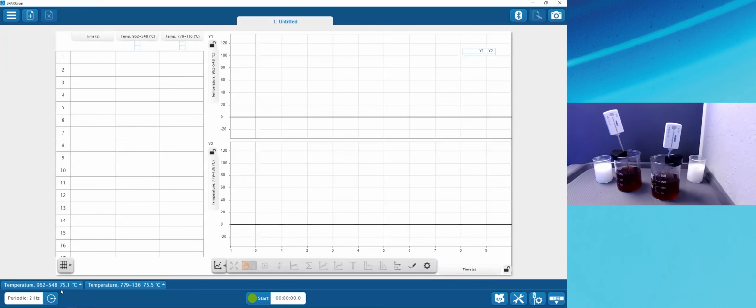Now, I'm going to look down here and I can see that there are live readings of these 2 temperatures. I can see that the -548 sensor, which is on your right, is at 74.8, and the sensor on your left is at 75.1. So pretty close to each other.